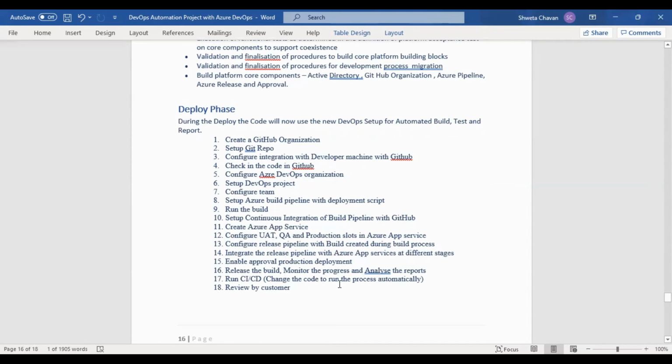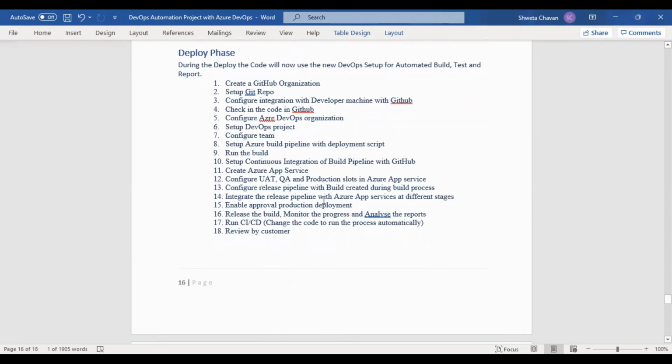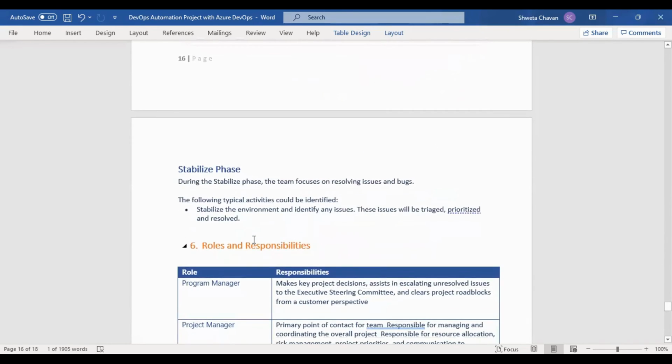So how it is working. Then run CI/CD, change the code to run the process automatically. So then you will come to know, and then there will be a review by customer. So these are the things that is happening in deploy phase.